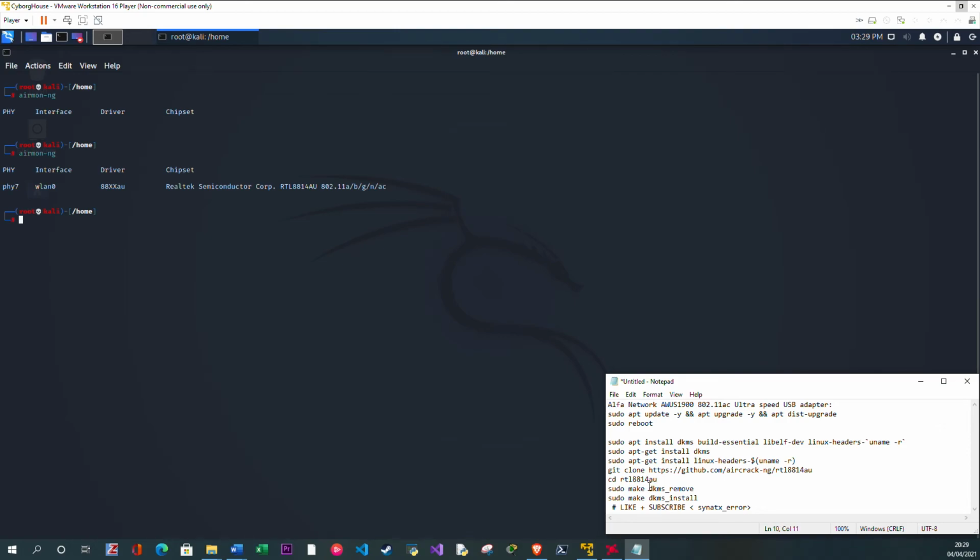If you already tried to install drivers through dkms, or if it failed, you need to remove dkms and then install dkms. Another thing is that if you installed drivers so many times, I would recommend deleting your Kali virtual machine, reinstalling and starting from scratch.